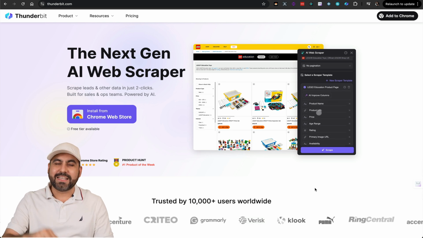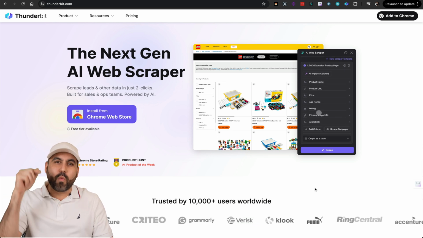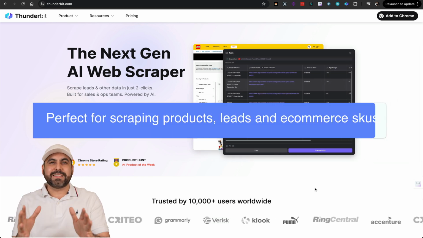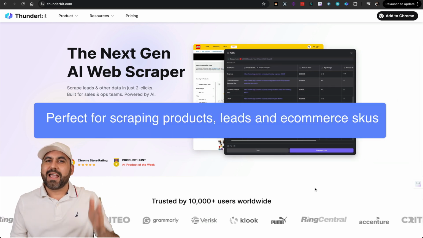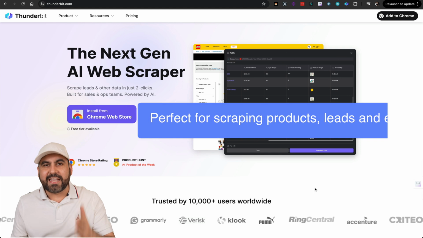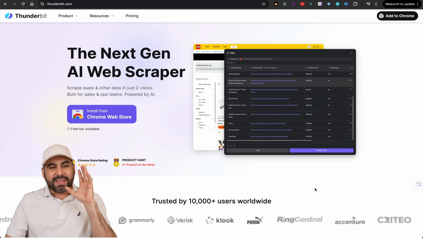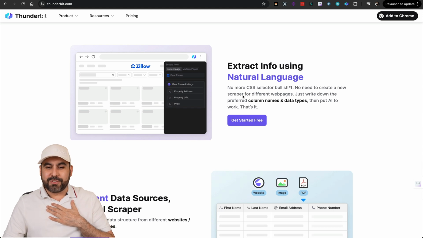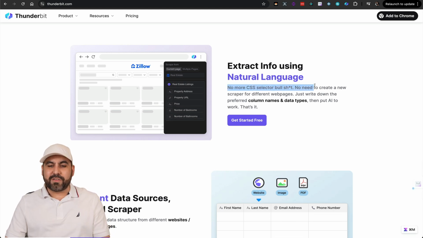It's a Chrome extension that's gonna help you scrape websites basically the easiest way ever that I've seen. So I basically tested over 10 website scrapers, and this by far is the easiest one. And they have something that's crucial that I wanna show you here on the website. And this is basically true. So it says, no more CSS selector bullshit.